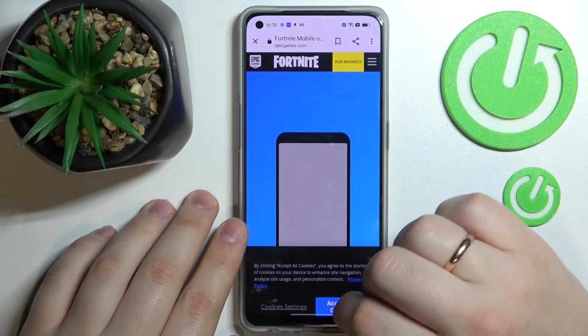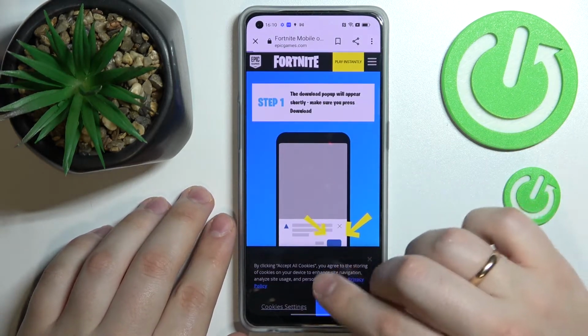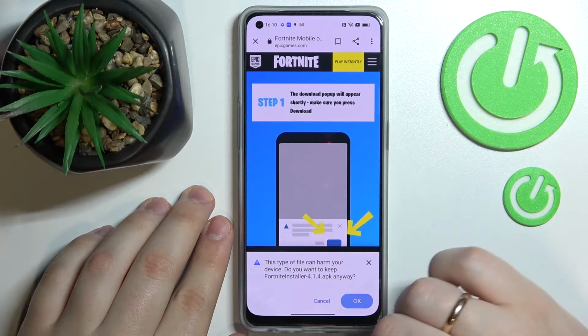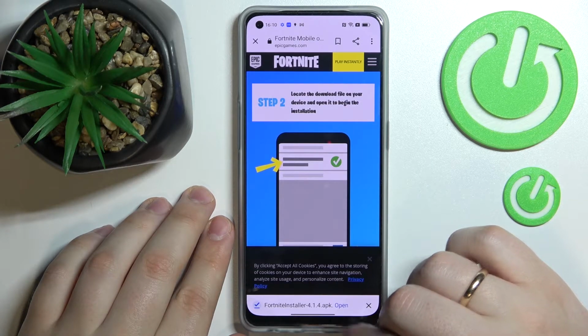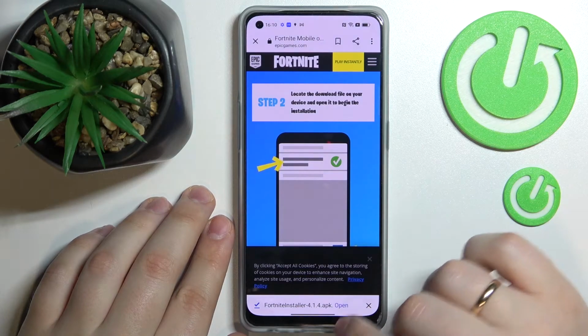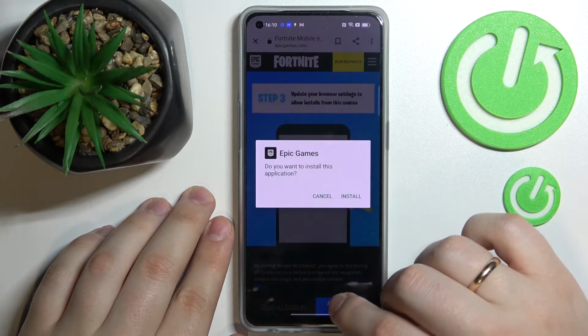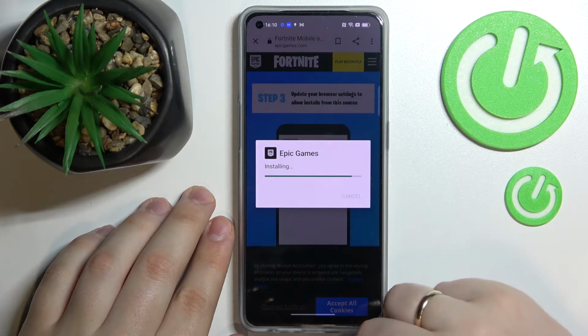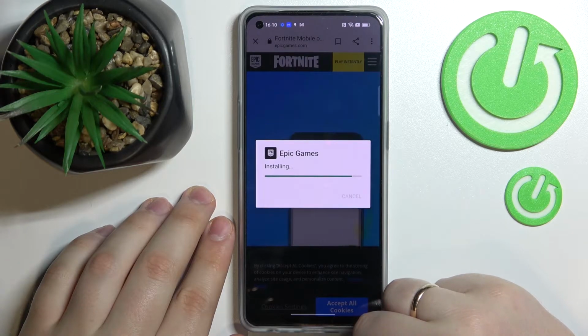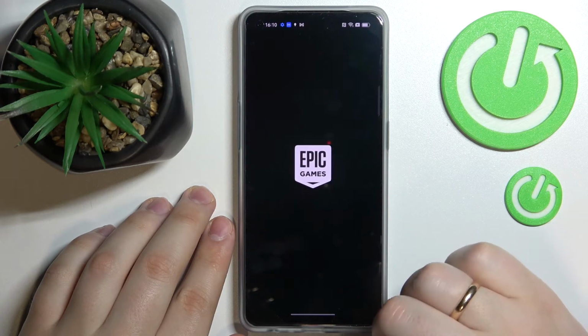Here tap on this black Get It on the Epic Games button, wait for the file to start downloading, press on OK. Once the file gets downloaded, you gotta open it and install. Now we can go ahead and open the Epic Games launcher.